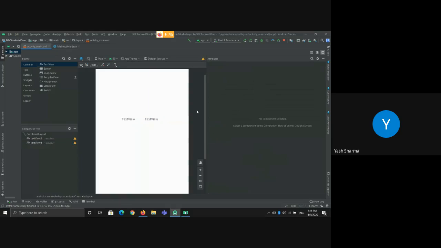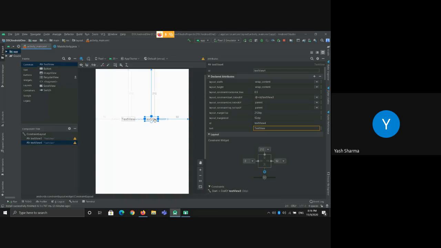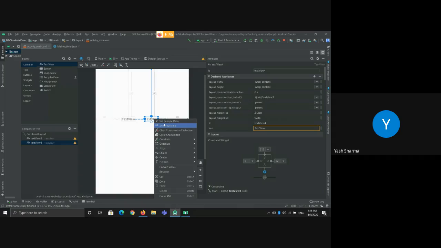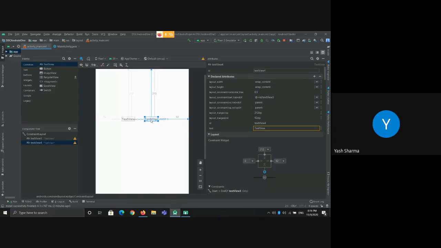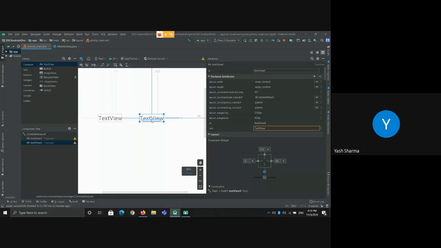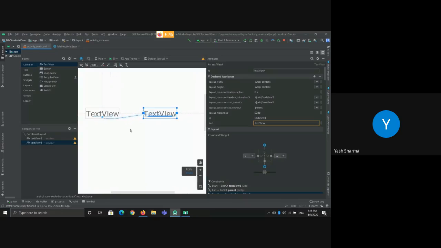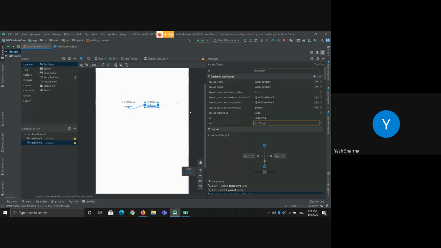So what we do here is click on this text view, right click, show baseline. There's an option called show baseline. Click on it. See, this little thing will appear over here. Left click on it and match it with this text view. A new constraint has been created and this is called baseline. This is called baseline constraining.